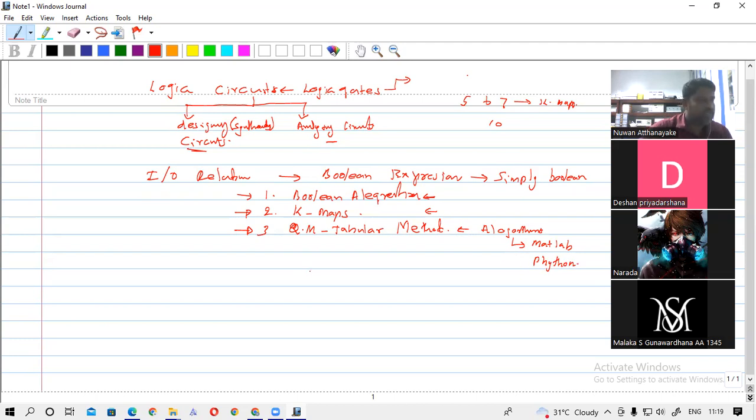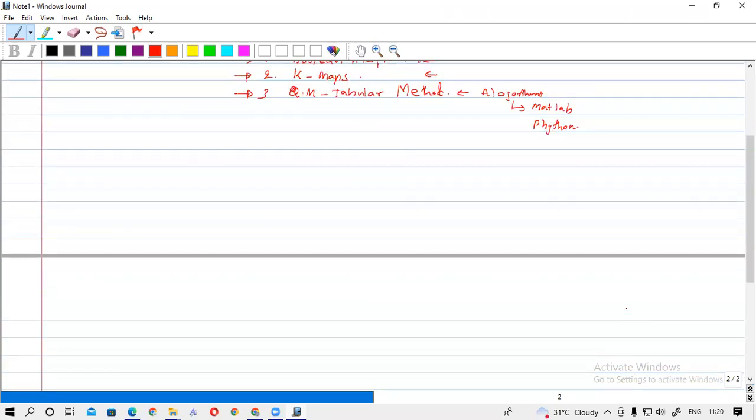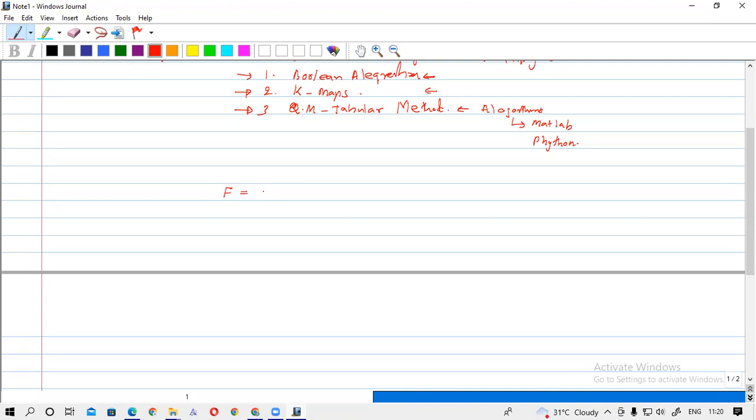So today we are going to learn about this QM tabular method, the Quine-McCluskey tabular method. Before starting the algorithm, I want to tell you something. So you know Boolean expressions, no? It will look like this, maybe. Okay.